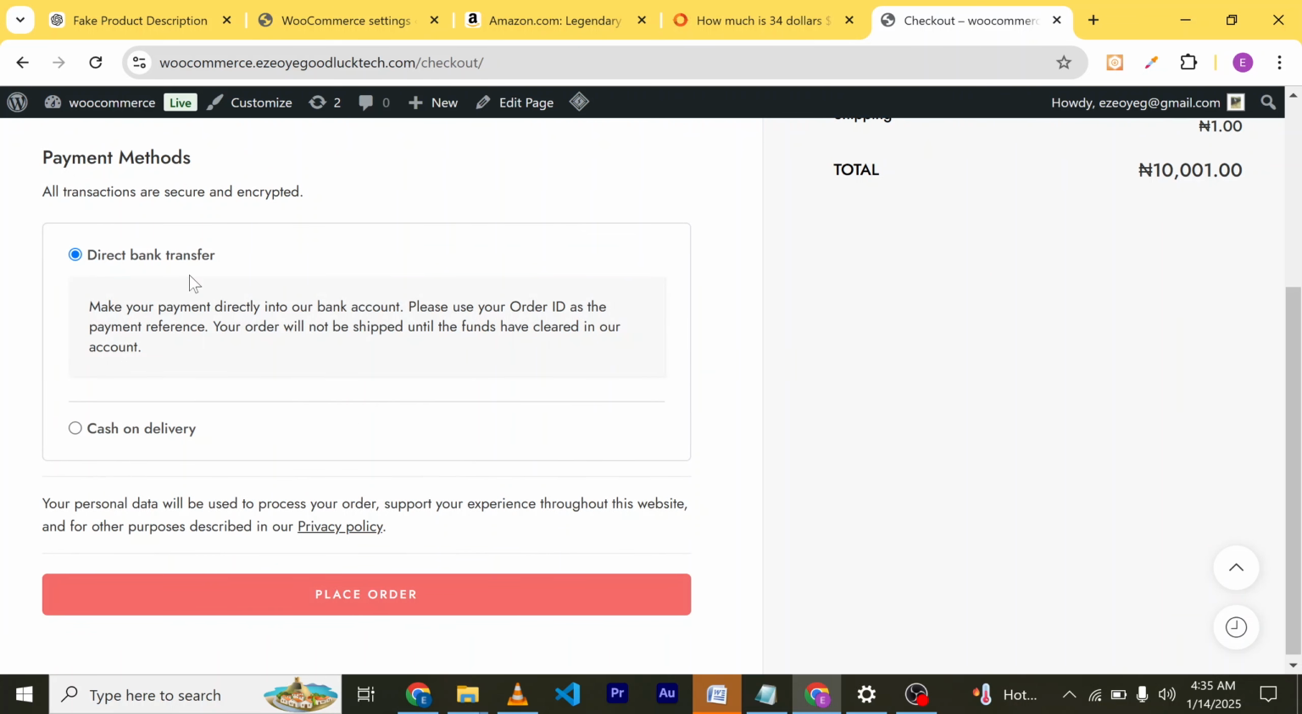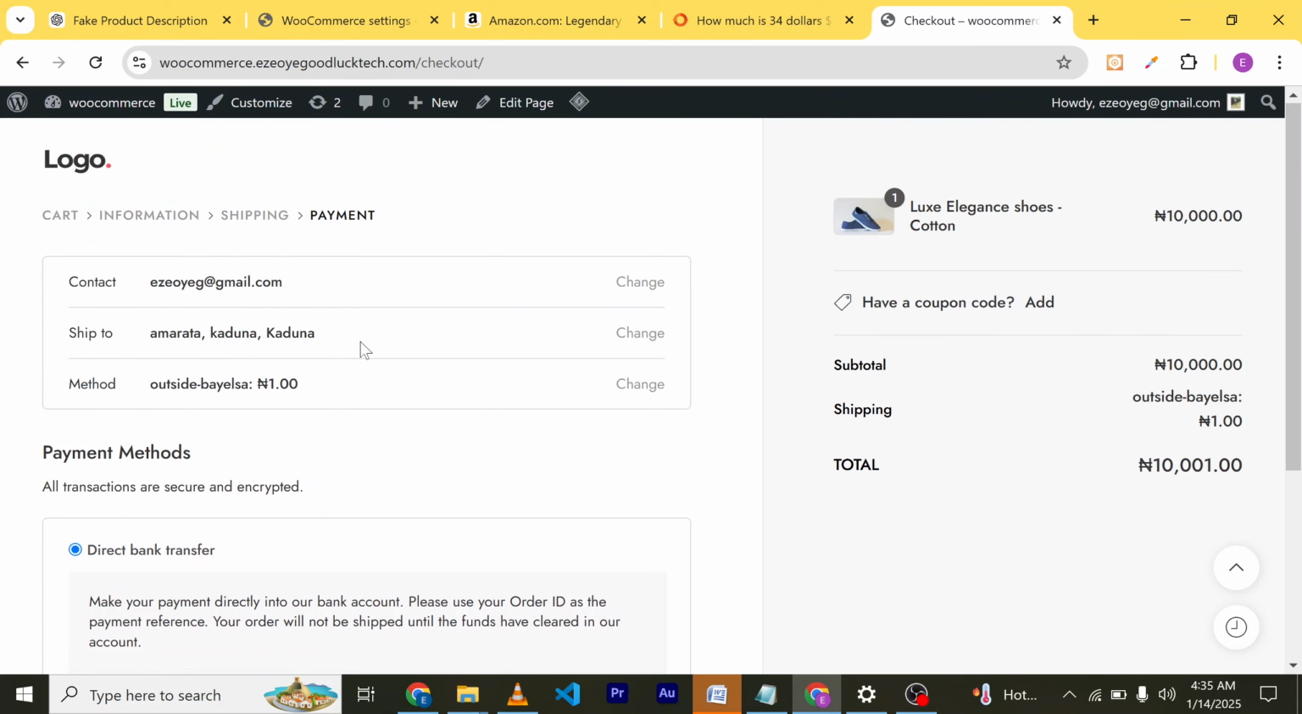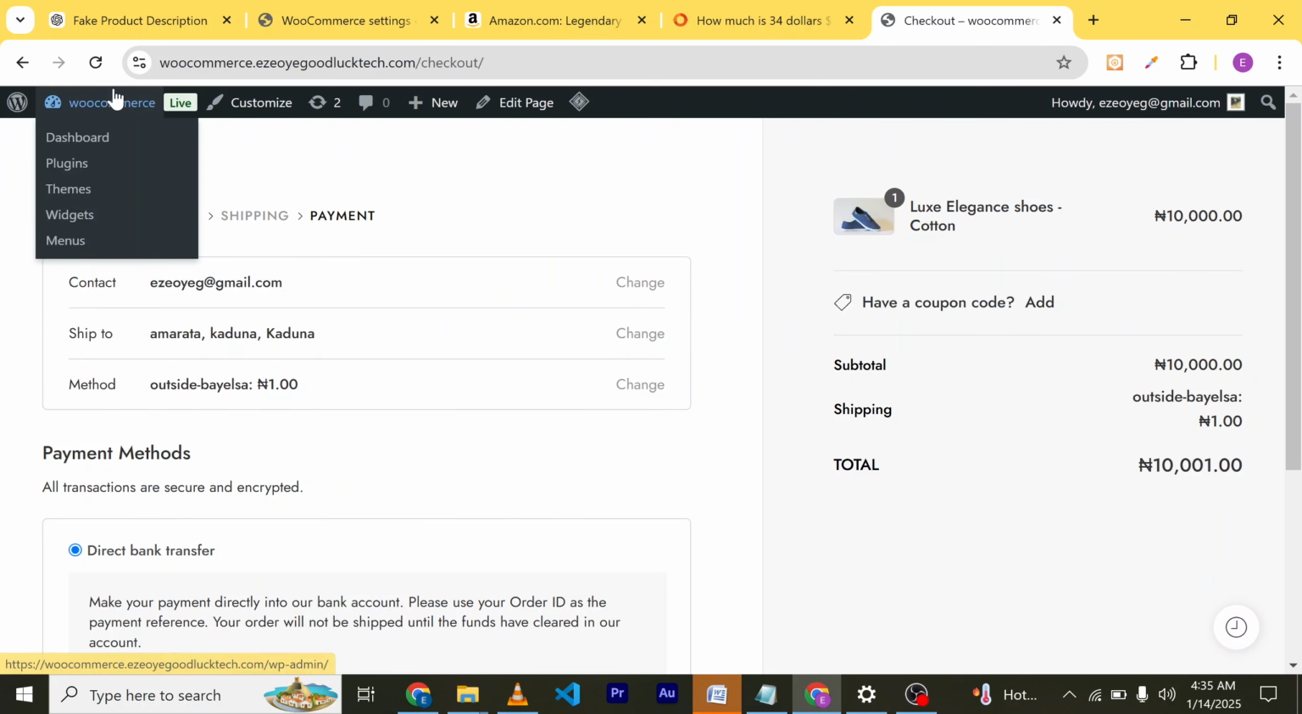actually make your payment. And after that, right in your payment method, you can make a direct bank transfer, or you can pay via cash on delivery or stuff like that. Alright, so after that, let's go ahead and fix some other things. Let's head back to our dashboard and customize some other things regarding our website. To do that, click on this and click on dashboard.